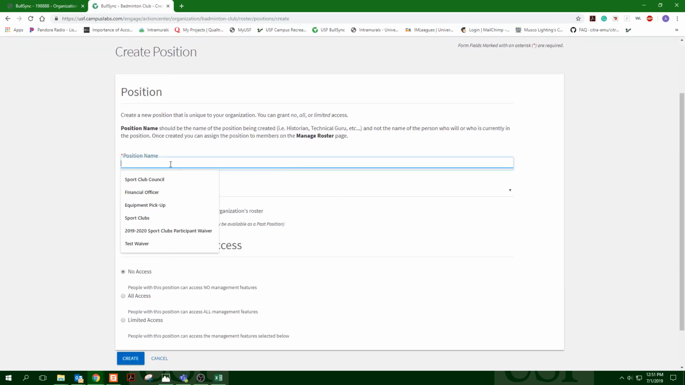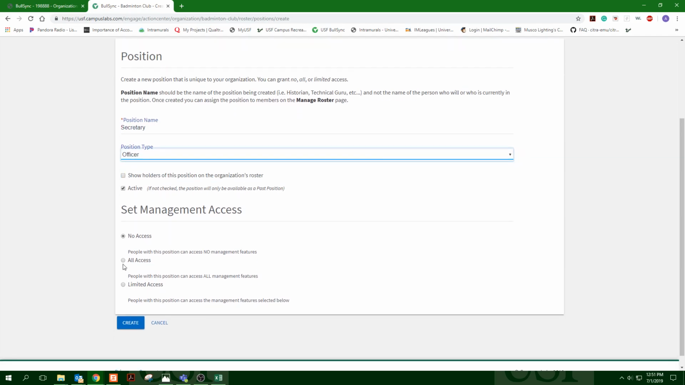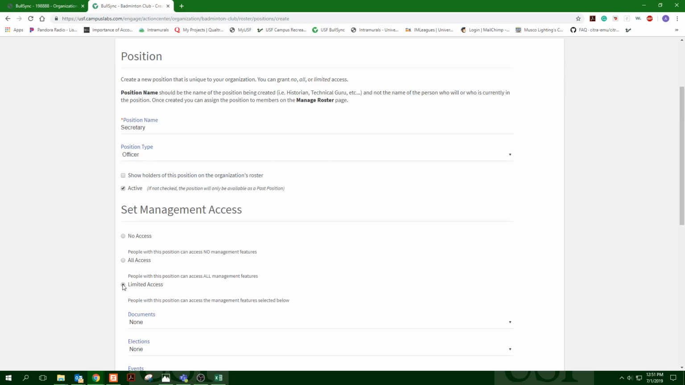We're going to put position name as secretary. Position type is officer. We are going to put active. If not checked, the position will not be available as a past position, so you want to keep this as active. And we will give them all limited access for now.